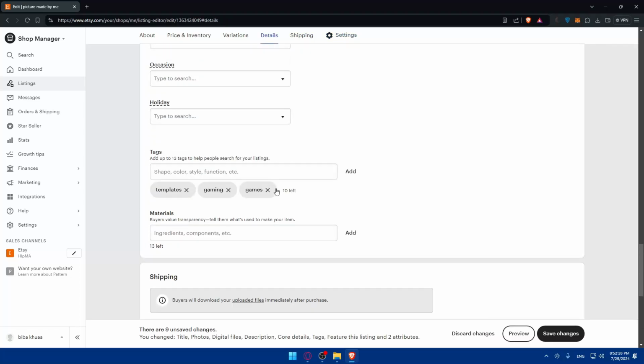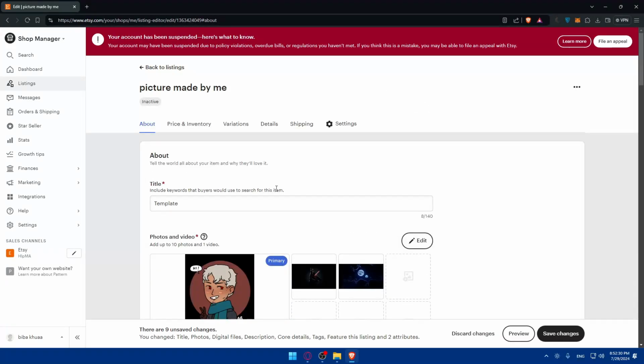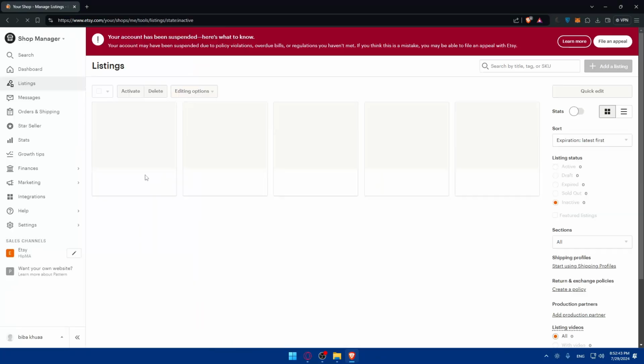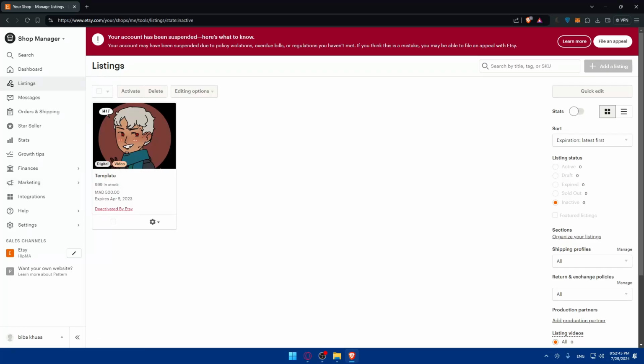All you need to do is go and check out everything again. Double check everything. If you're good with it, just click on publish. You'll find publish instead of save changes in here. Once you do it, you should be good to go. If you go here, you'll find it on your listings, and that should be great.